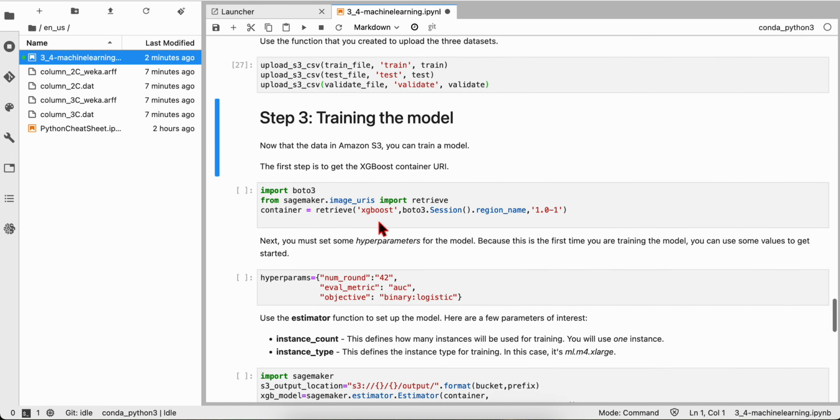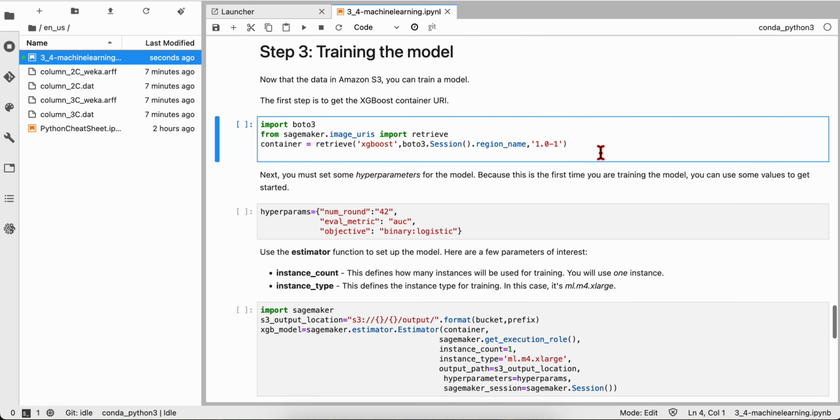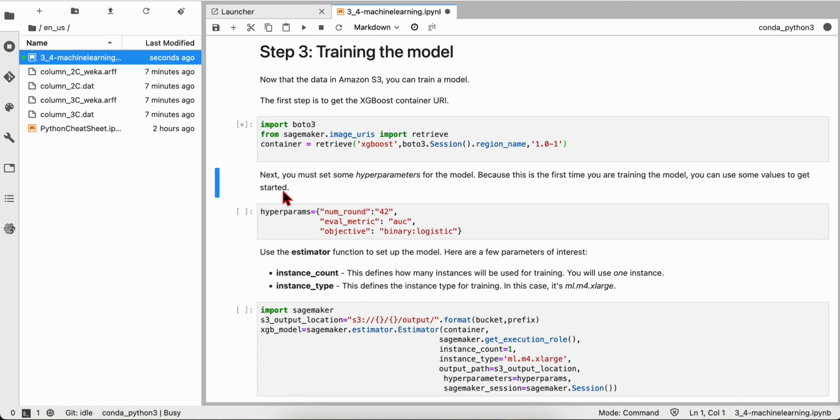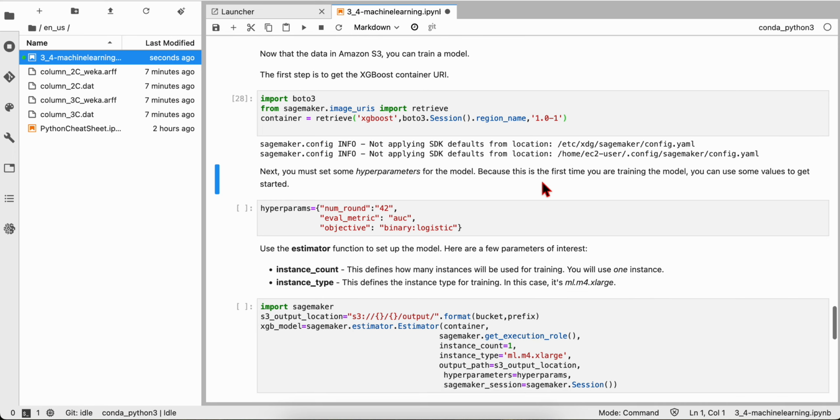So now after that, we're going to train the model. Now that the data is in Amazon S3, you can train the model. The first step is to get the XGBoost container URI, so we're going to import boto3 and, from sagemaker.amazon.amazon_estimator, import get_image_uri, or retrieve, passing in xgboost, boto3.Session().region_name, and the version. Next, you must get some hyperparameters for the model, because this is the first time you are training the model. You can use some values to get started.